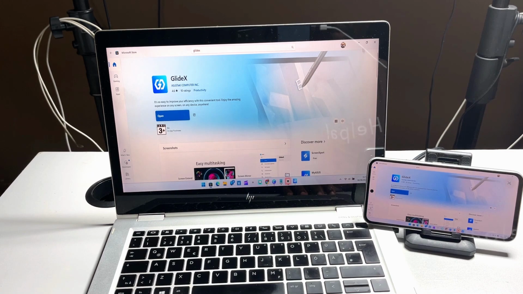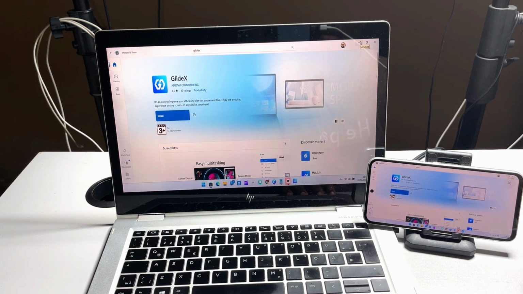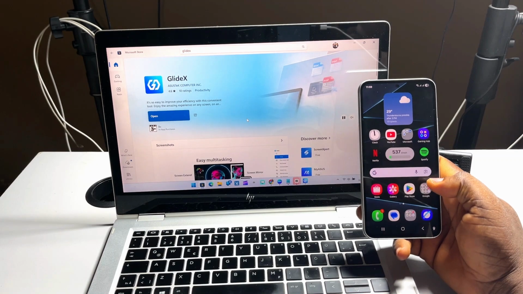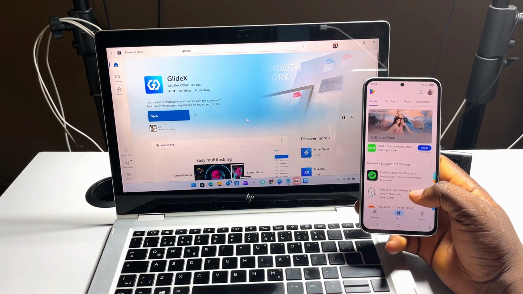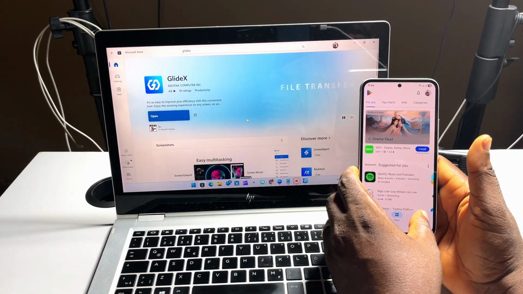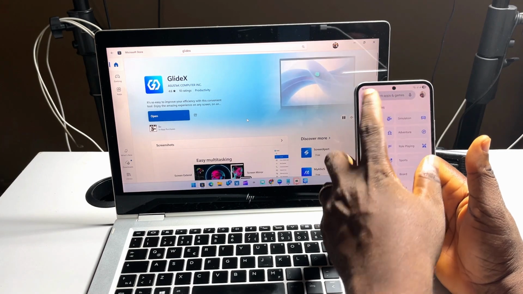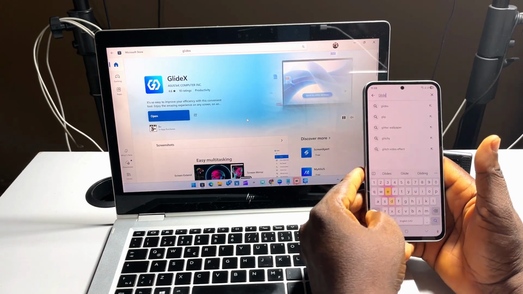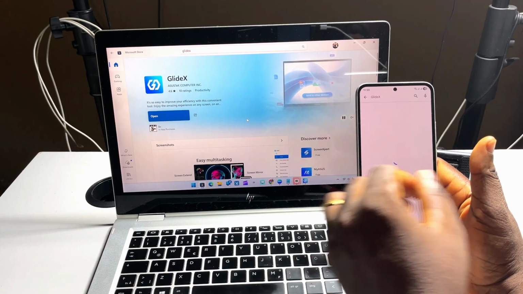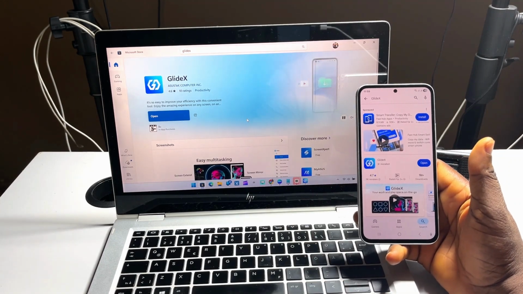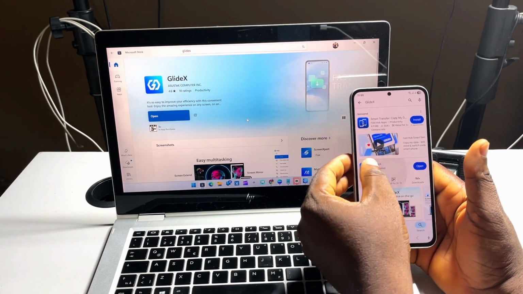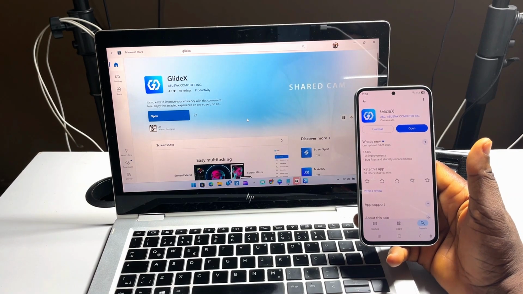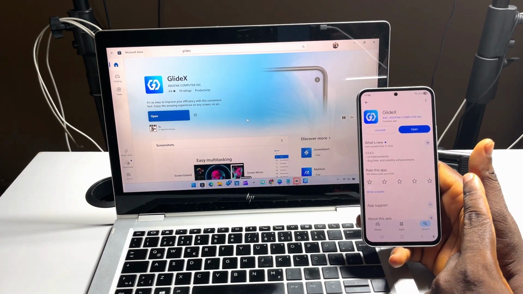Now, once you've downloaded it on your PC, go ahead and take your Android phone. On your Android phone, open Play Store. Then click on the search button at the bottom right, and search for GlideX. Once you search for the GlideX mobile application, click on the first result, which is GlideX. Now go ahead and install this application.